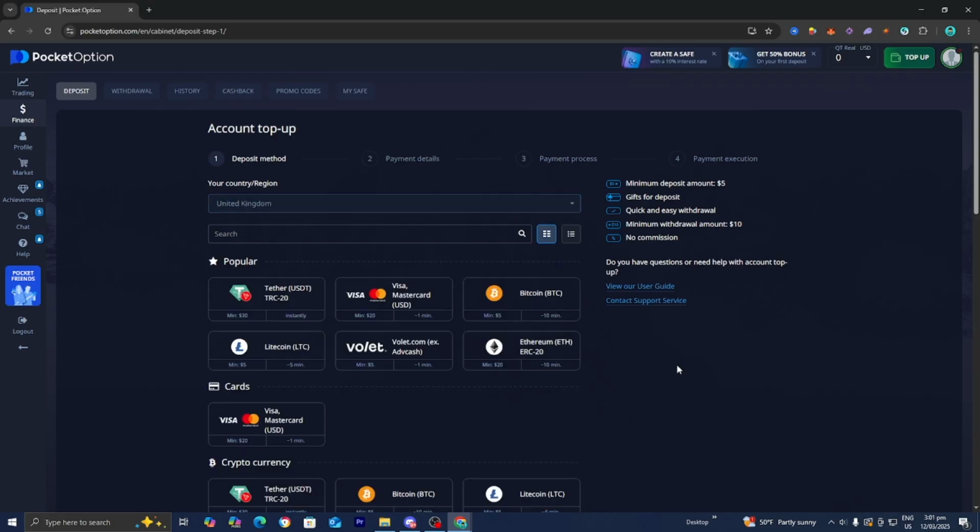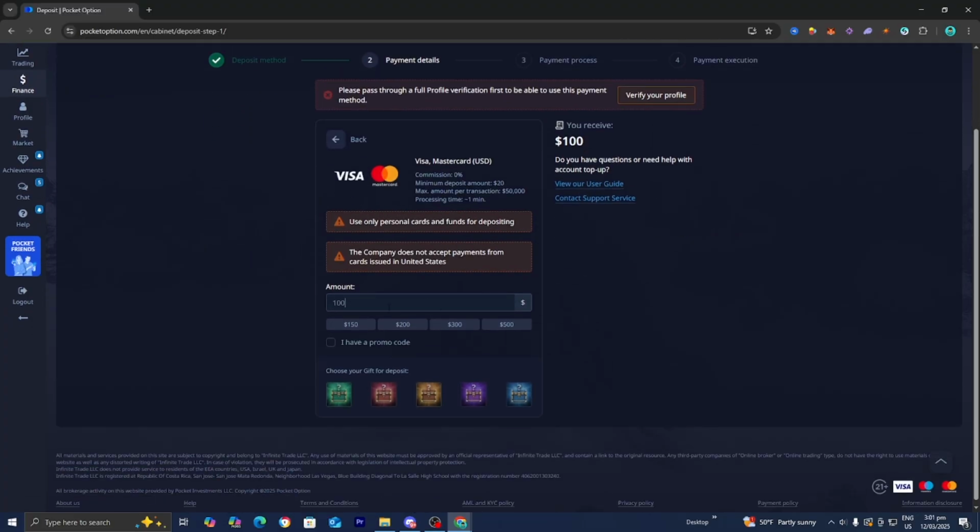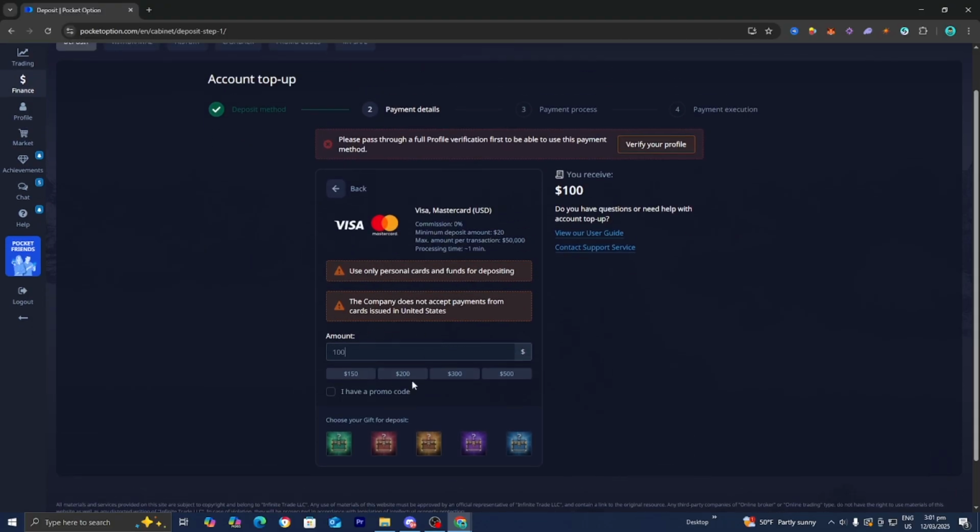But if you are in a region where it does allow you to use your debit card, then all you want to do is press on Visa MasterCard just like so. And then from here, you can start depositing money. You will need to verify your profile if you haven't already, and it's typically going to ask you for your address and stuff like that. So just keep that in mind before you start verifying your profile.